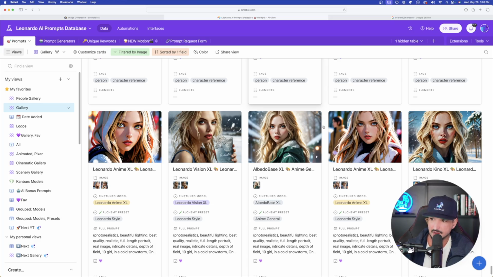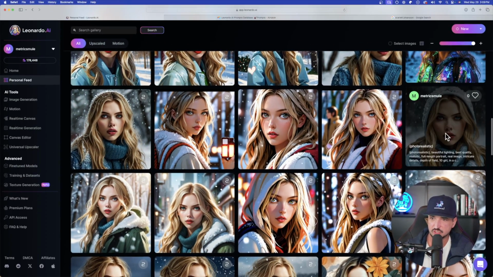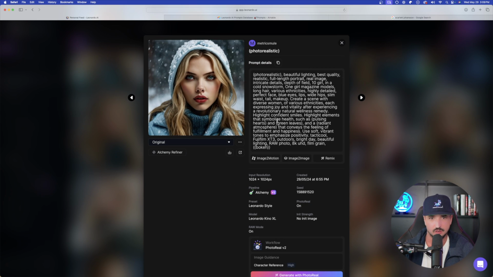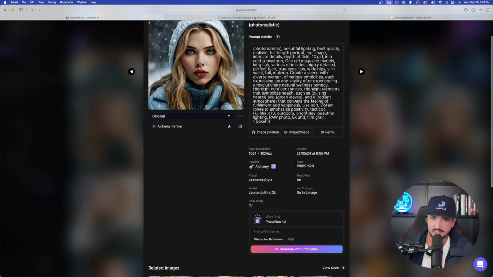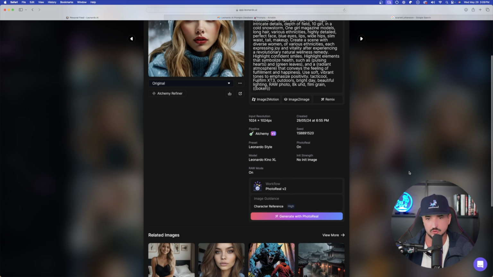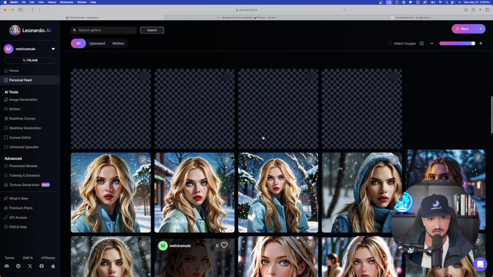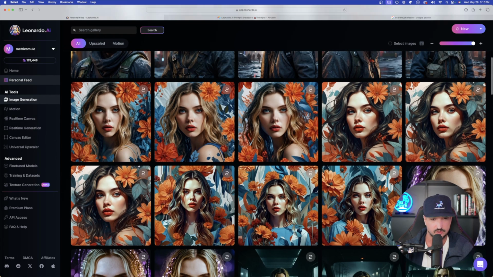Okay, so before we wrap this up, let me just show you a couple of really amazing combinations. Okay, let's just go ahead and go with this image right here. Now, again, I'm going to go ahead and copy this prompt. Same exact prompt I've been using for all the Scarlett Johansson images. Okay, again, I'm using Kino XL. Photoreal V2 is on, and I'm only using this with just my character reference image. So let's just go ahead and do that in real time, okay?